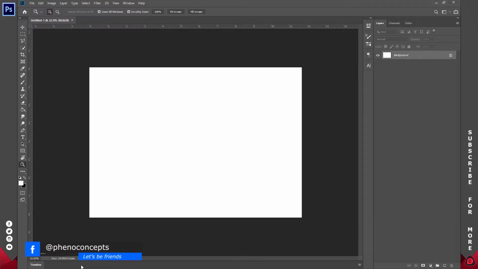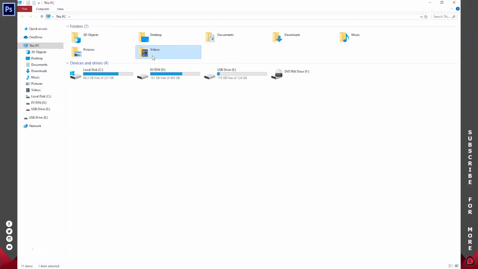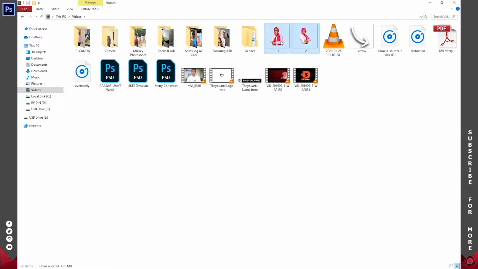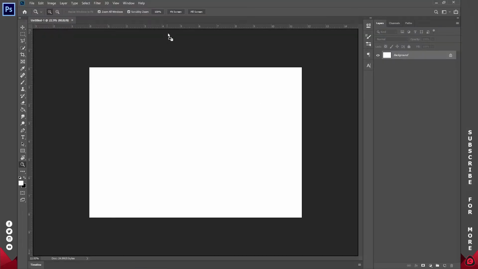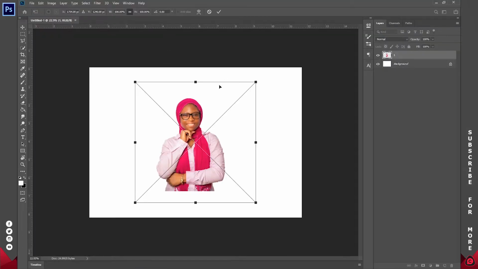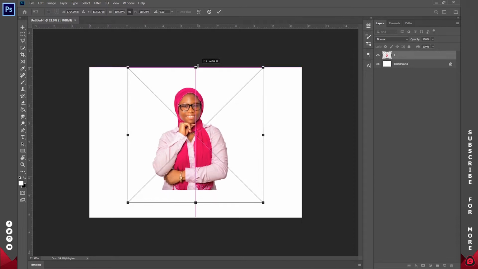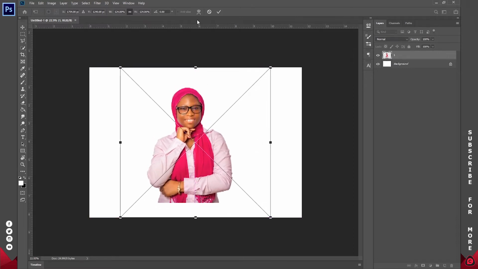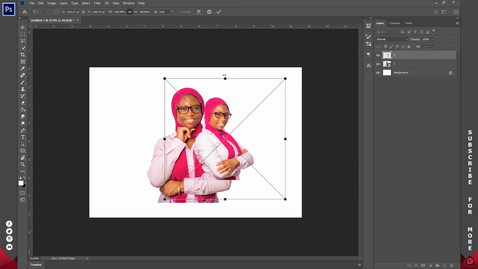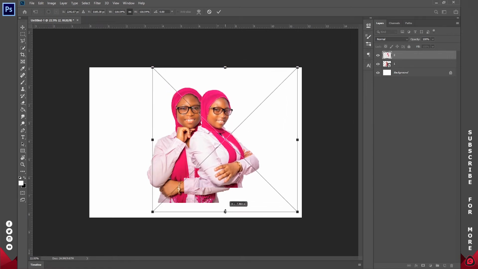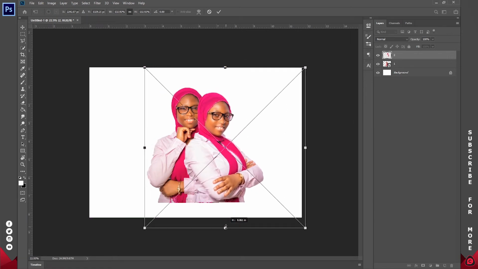Now I'm going to be using these two images, so I'll just open them up. I've already saved them as PNG, so I have removed the backgrounds from each of them just to make this tutorial a little bit faster so that I don't have to go through the whole long tutorial with me. Alright, so I'll just place these two images like so. Let's try to match them up that way.